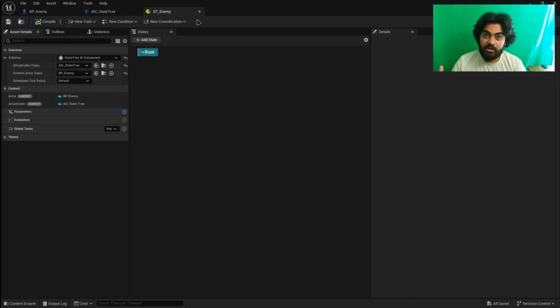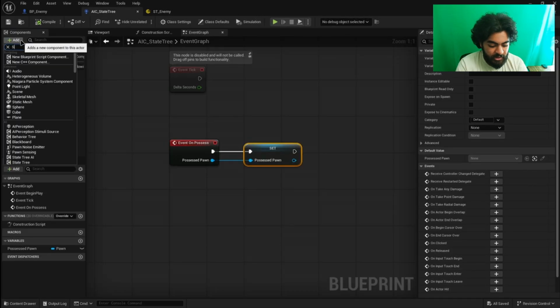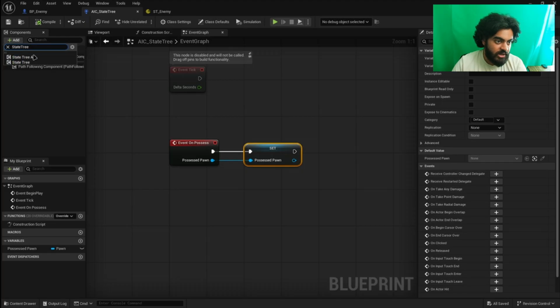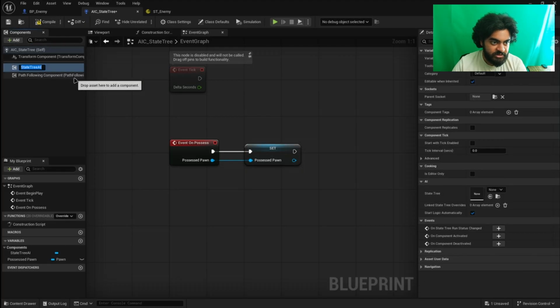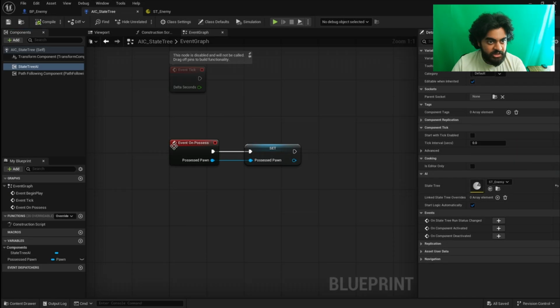That's going to make it easier going forward to set up certain things, and we'll go over that a little bit later as well. One thing we need to do is go into the AI controller and add a state tree AI component. I'm going to leave it named that. I'm going to compile this. And here for the AI, we need to pick whatever state tree we're doing. So we're doing ST enemy, and compile and save, and cool.